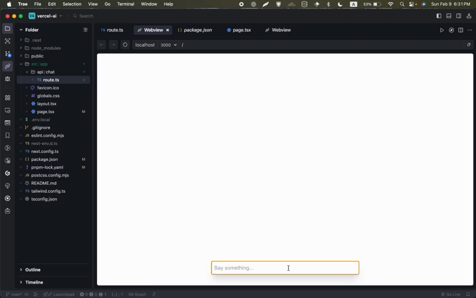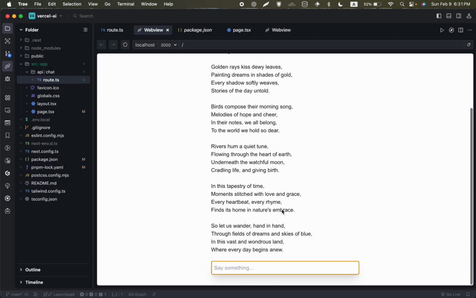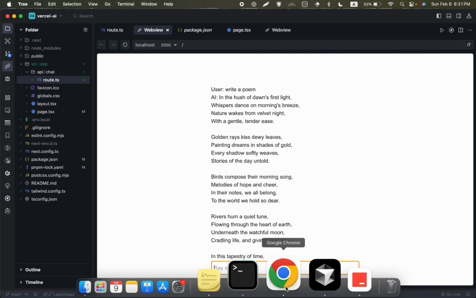So let me provide, okay, write a poem to check everything is working till now. Okay, everything seems to be working. So today we will work with the reasoning model like DeepSeek R1.